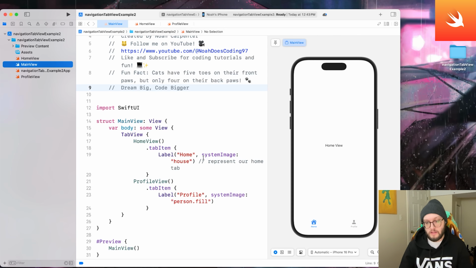And if you want to run this in the simulator for even more testing, feel free to do so. But you will see that we have the option with home and profile. Whatever we had in our labels, they now display, and we can actually click on these to navigate between the two views here, which is pretty great.